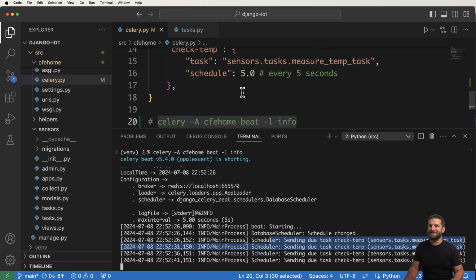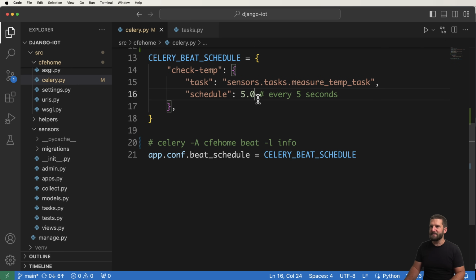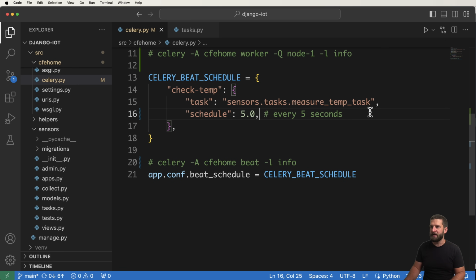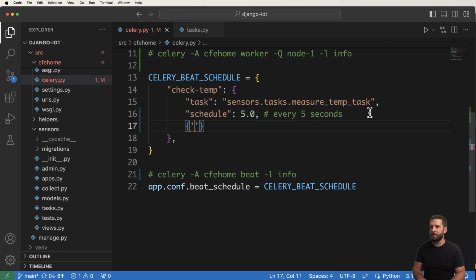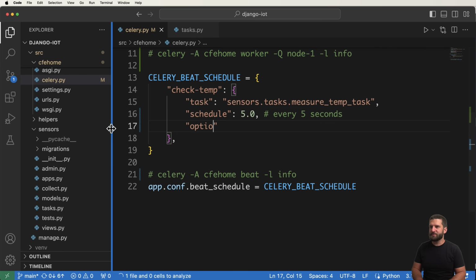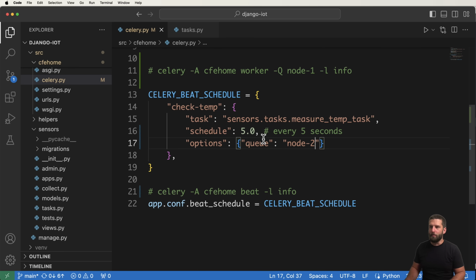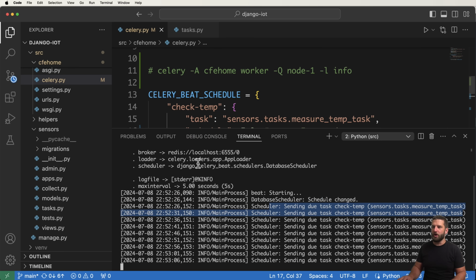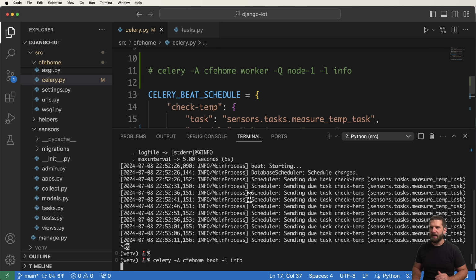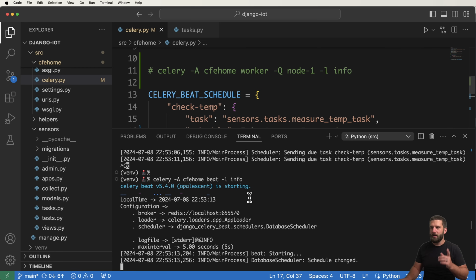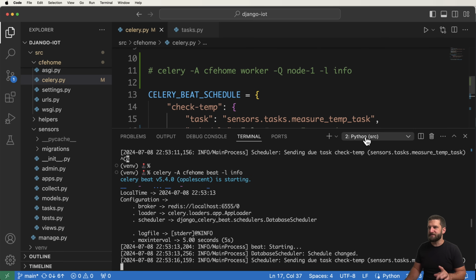So we can designate this to be based off of a task. So if I did a comma here and then passed in some options, we're going to put some options here and basically pass in the queue as a dictionary here of, let's say, node 2. So basically changing where it should go. So I'm going to go ahead and close this out. I'm going to run that beat server again. Once again, it's going to start sending out tasks.